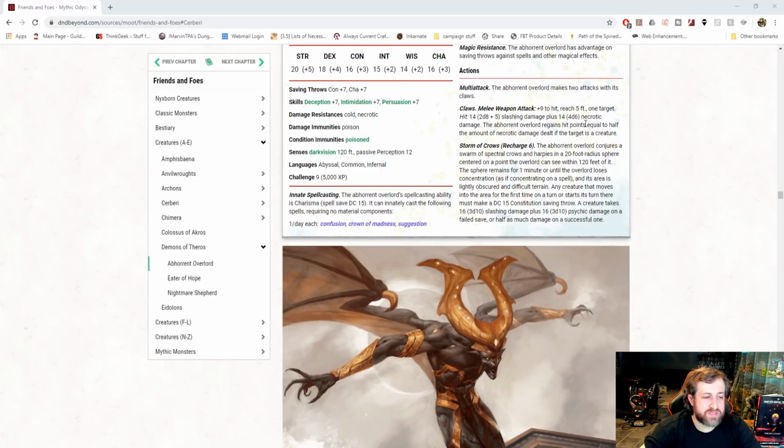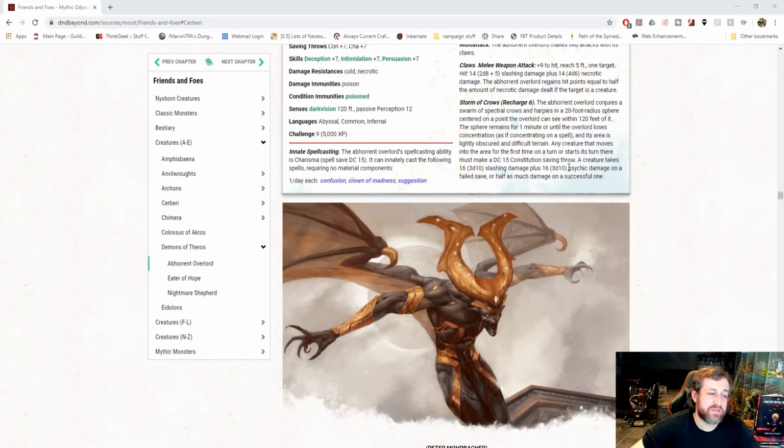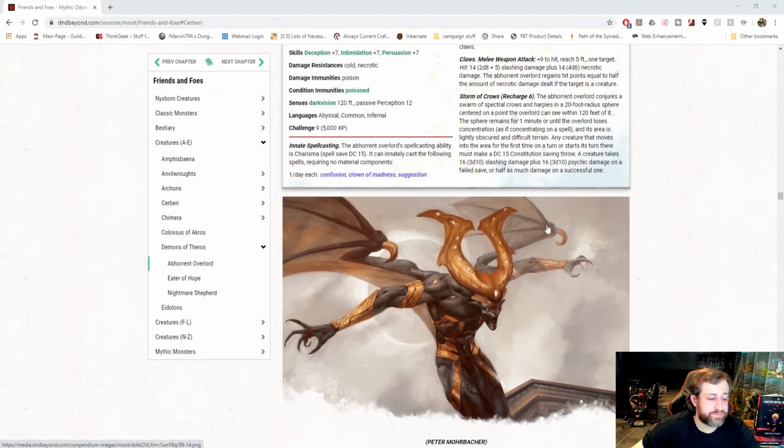Any creature that moves into the area for the first time must make a Con save or take 3d10 slashing damage plus 3d10 psychic damage. So this is basically like Super Spirit Guardians, in that it doesn't have to be centered on you. It also counts as lightly obscured on top of the difficult terrain, and it does a ridiculous amount of damage.